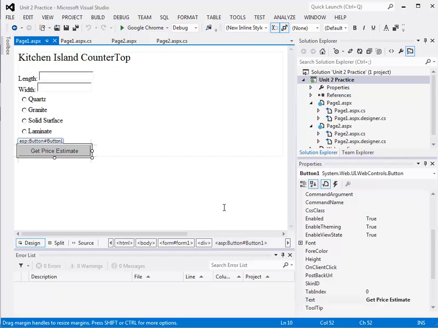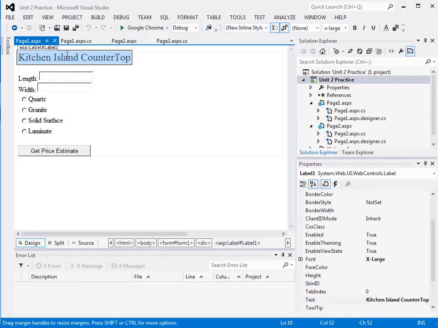For the practice problem in this unit, we're going to continue to build on the use of session variables and the session state to move data between two web pages. So we've created a simple app with two web pages. The first collects some information for ordering kitchen island countertops. So we ask for the length and the width of the countertop. We ask for the material, and then we have a button to get the price.